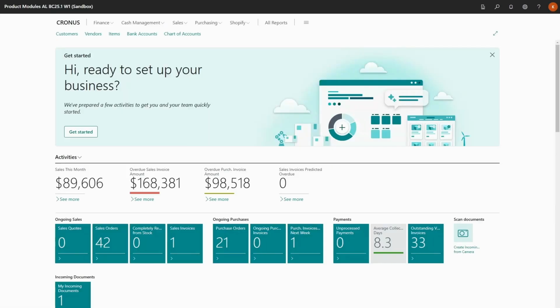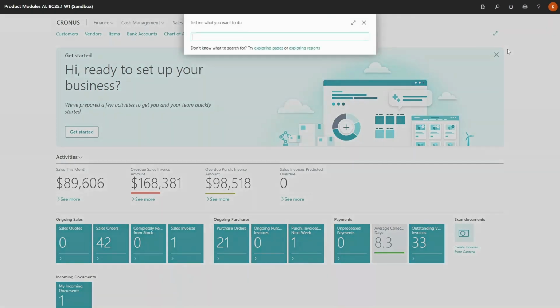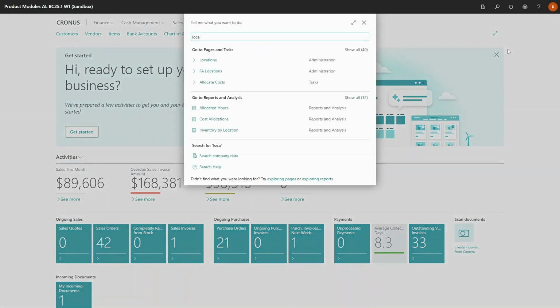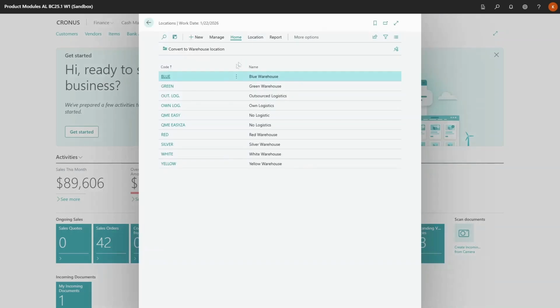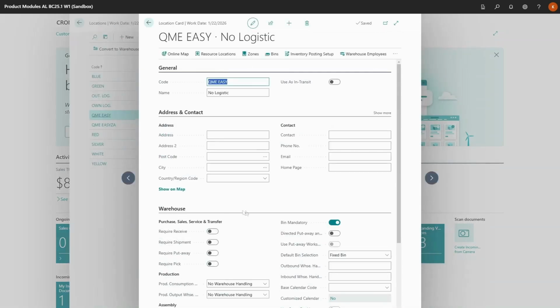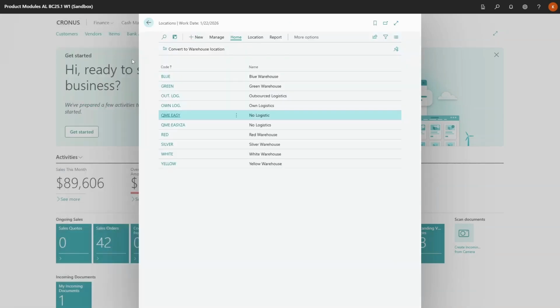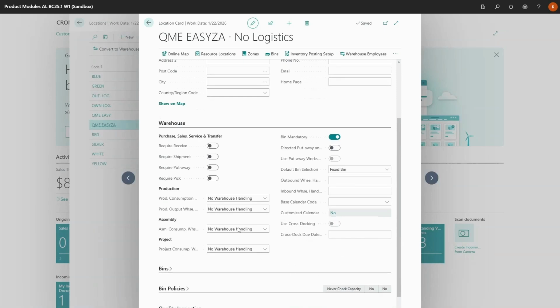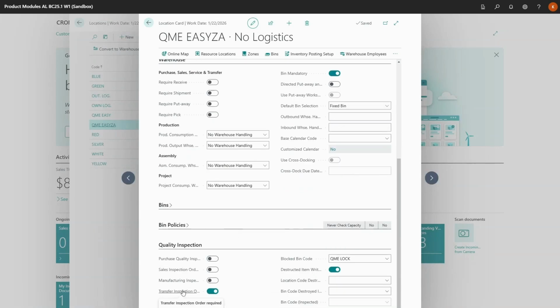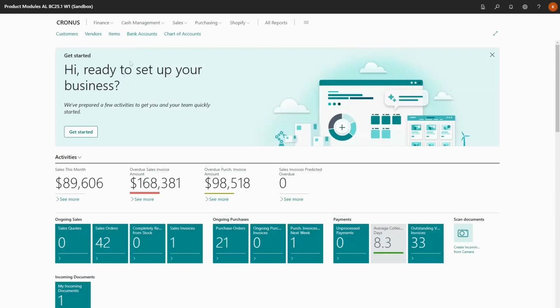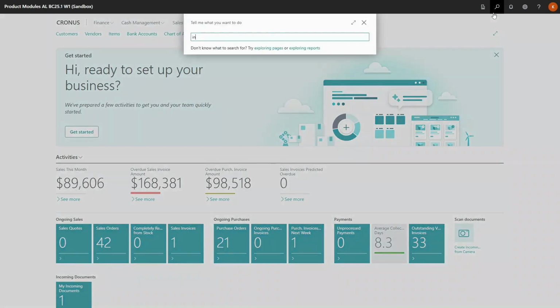We begin with the setup of locations. In our example, we use the locations QME Easy and QME Easy ZA, both configured with no logistic. Under the Quality Inspection tab, a new field has been introduced, Transfer Inspection Order Required. Once this field is activated, the system automatically creates an incoming inspection for all transferred items. Another enhancement can be seen in the inspection plan usage.